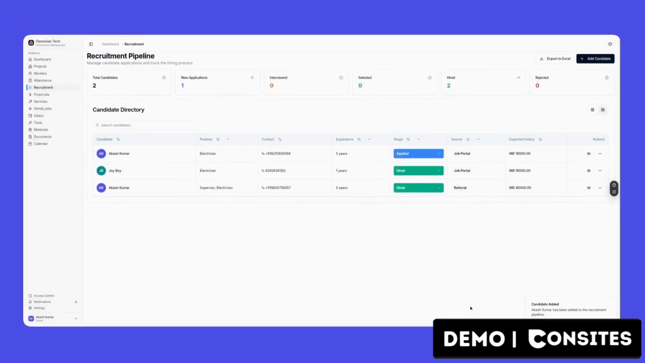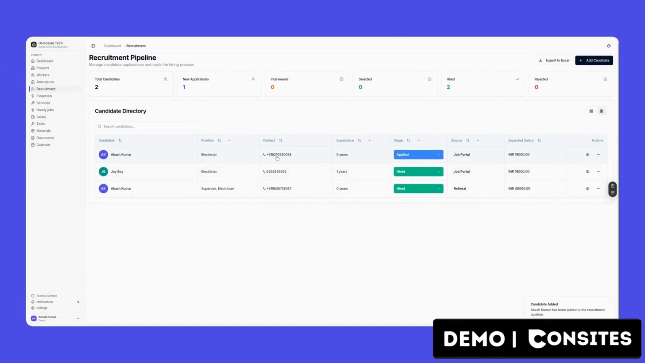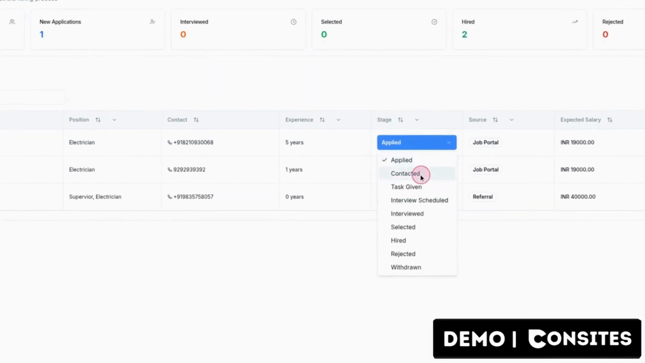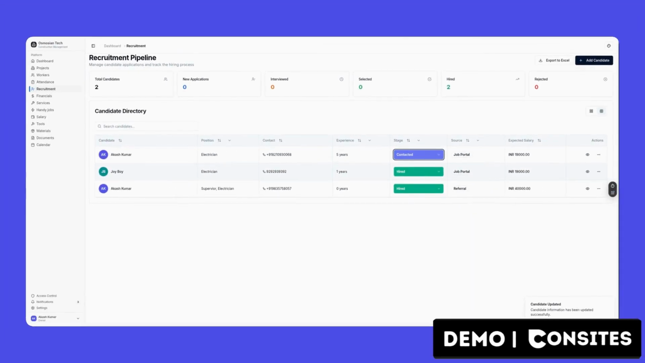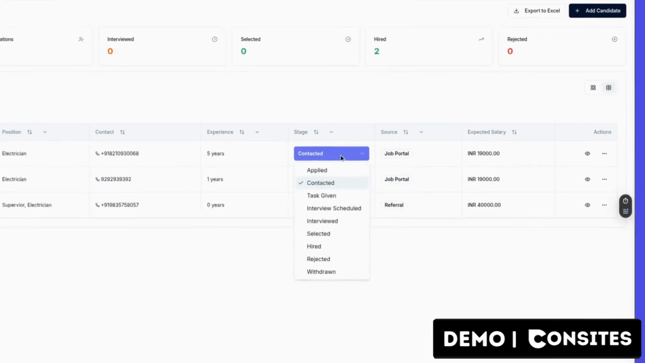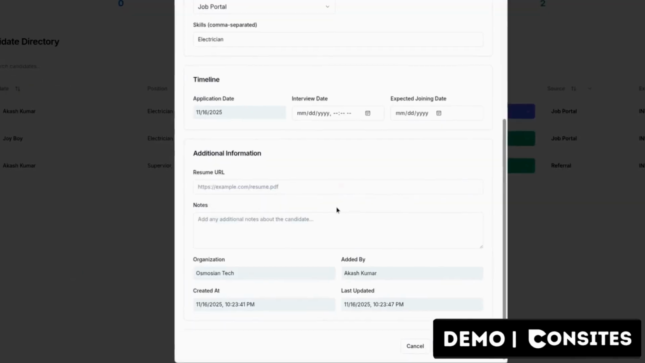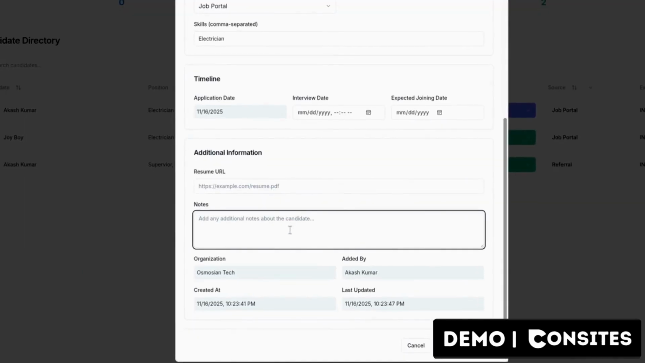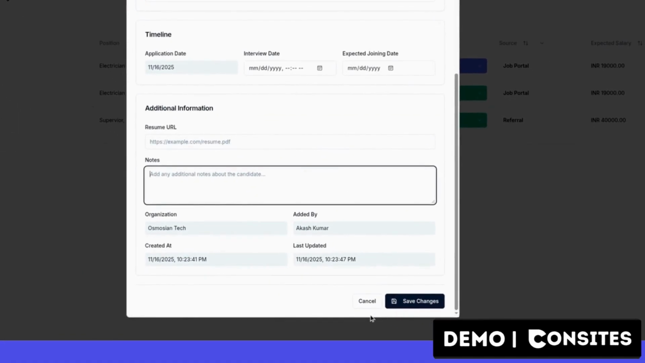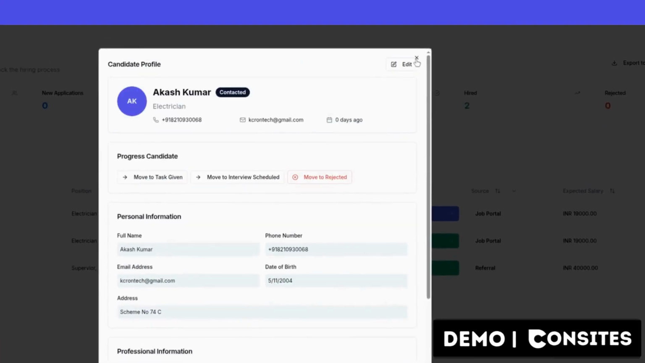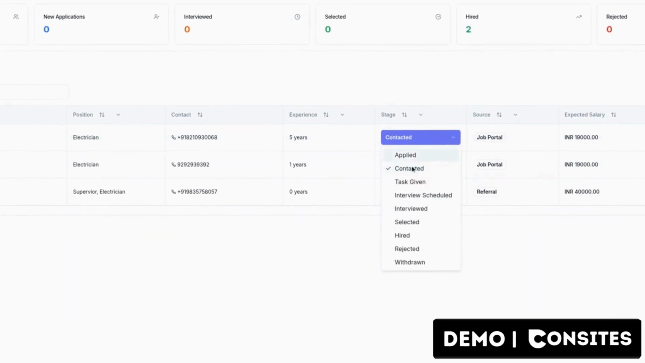If not, we just add the candidate and the profile will appear here. Now we can move the profile to contacted to show that we have called the candidate. If we want to schedule an interview or add any notes, we just edit the profile and add the note, for example, on this date we have scheduled the interview, or any other details. Then we save that information.